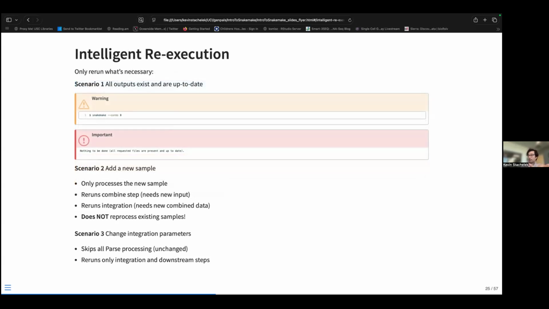So there's parallel execution and intelligent re-execution, where if you have run a workflow to completion and you try to run it again with Snakemake at the command line, you'll get a response that there's nothing to be done. All the requested files are up to date. That could be by means of either modification times of the files that you're specifying, or by the actual hashing of the outputs. You can adjust that within Snakemake.